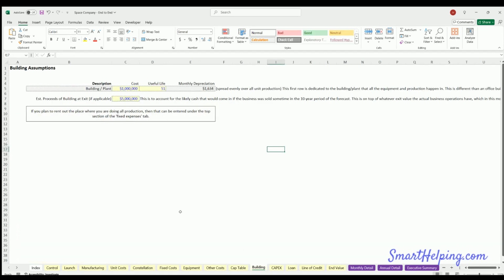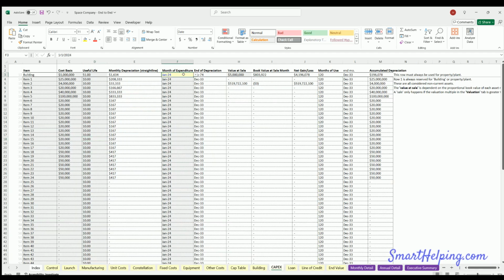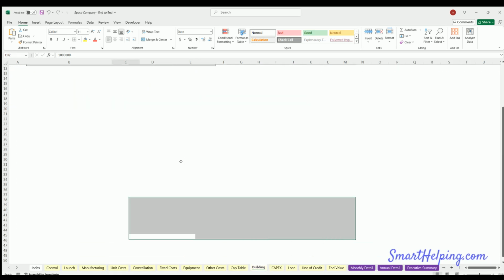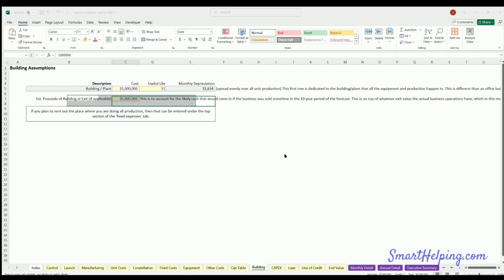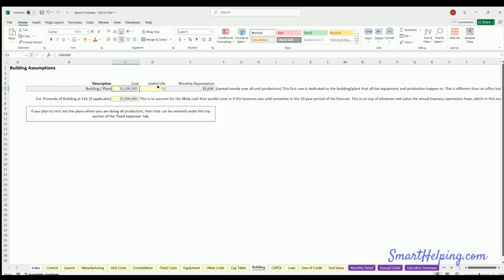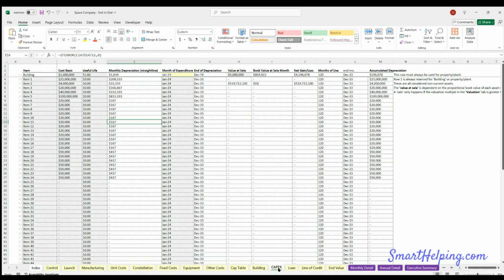All right, building, this is just a simple one-time cost. This one is always going to hit in whatever month you define here on the CapEx. So you could define that here. That's when this cost happens, useful life, and then you could also define manually the expected sales proceeds at exit. Oop, my Excel's being funny. So that's building or plant, CapEx. This is all automated except for this one selection for the building purchase month.